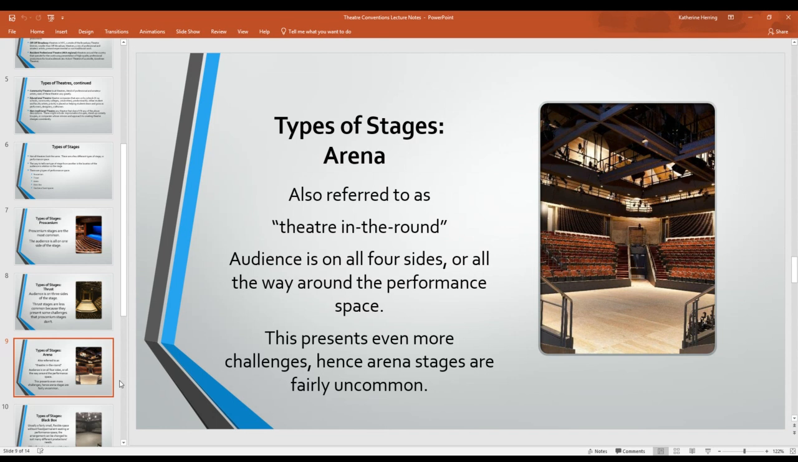Also, it's fairly common with an arena stage, as you can tell, this is of the three pictures we've looked at the smallest stage. Just sort of a point of observation.